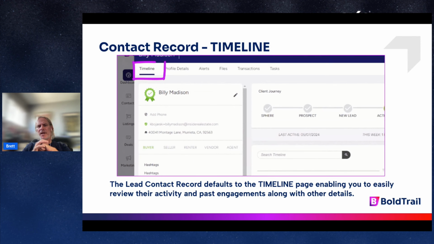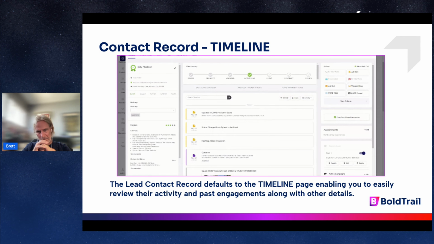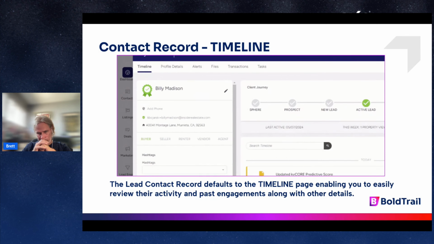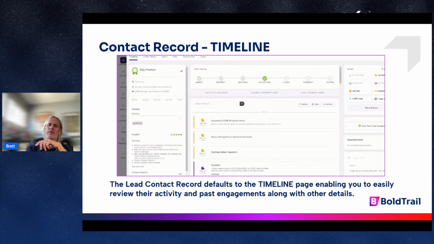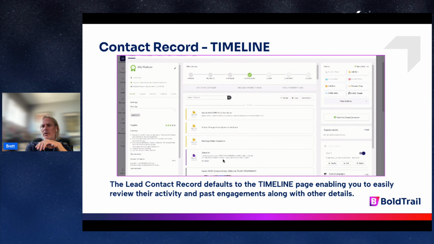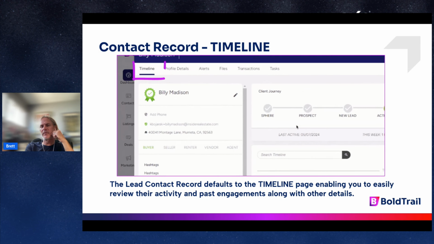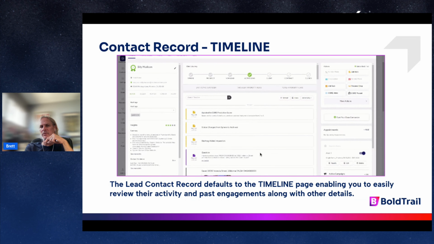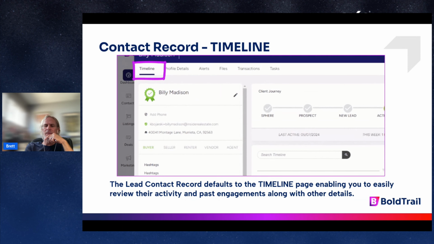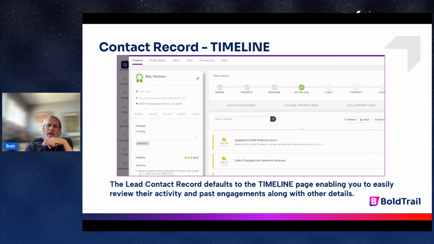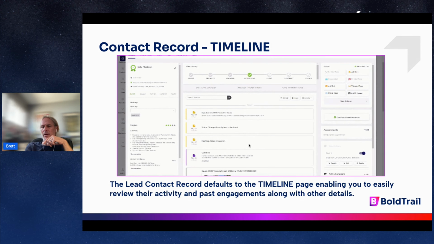I'm looking at the contact record. Let's get familiar with it. Left-hand side, well, actually, when you consider the timeline, this part in the center, this is everything that ever happened. There's tabs up to the left to give you some other features and options. But every email, every text, every call logged, every email opened or not, property viewed, will be in the timeline.